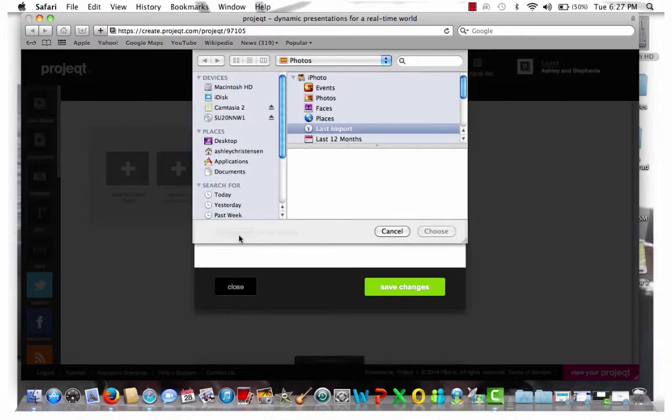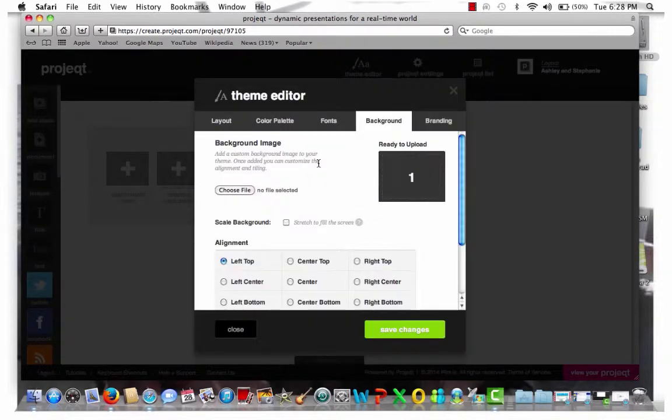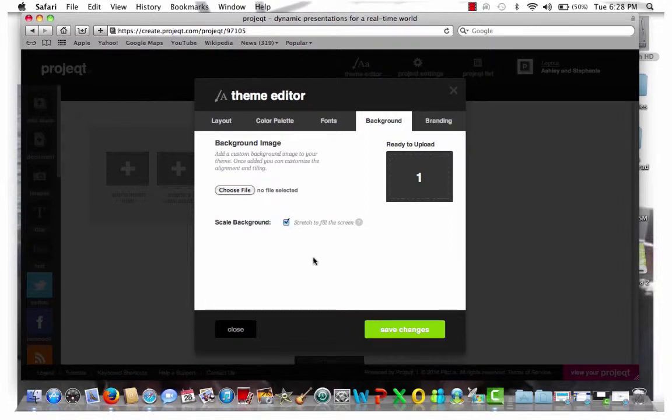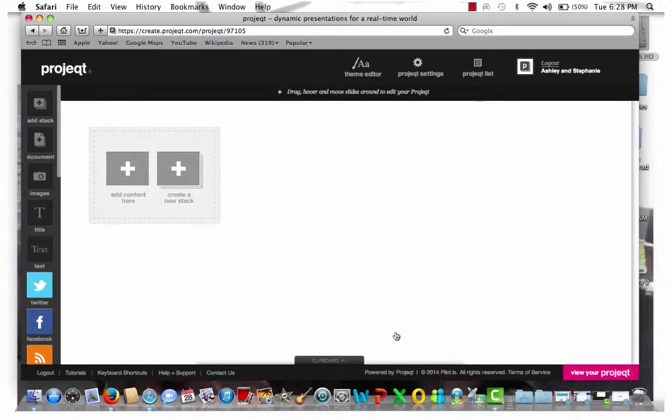So all you do is hit choose file, scroll down and go to photos in an Apple product, and then you can choose through it. I'm going to use this one that we used for class. I'm going to stretch it to fill the entire background. Otherwise, you can center it or put it on any place that you would like. Save changes. It's uploading and saving. It won't pop up right away, but when you view your project at the end, it will pop up.